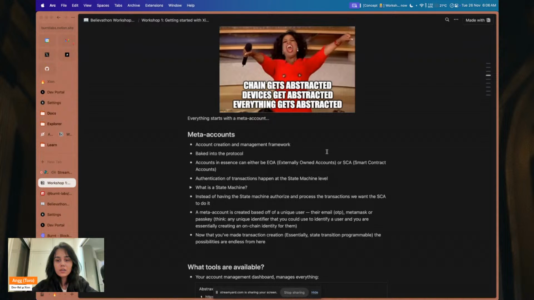And what Xion allows you to do as a dApp developer is abstract away all of the authentication for the user, which means that account creation and management is a whole framework of itself, which is what we call meta accounts. And all of this is baked into the protocol, which means you don't have to wait for a new framework or a new standard to be introduced on the blockchain. You can just start using meta accounts and account abstraction right away as soon as you're on Xion chain.